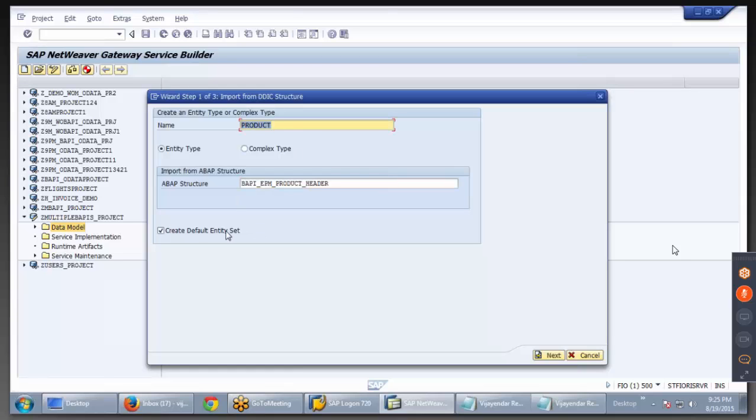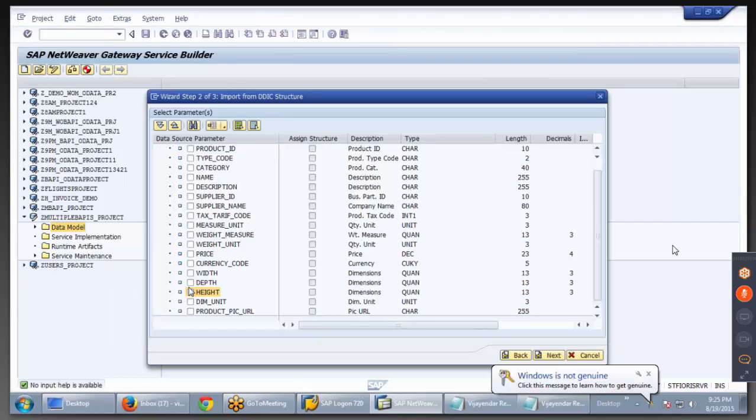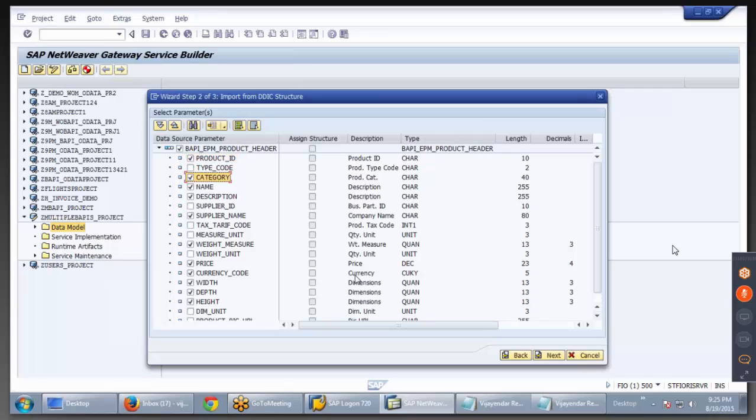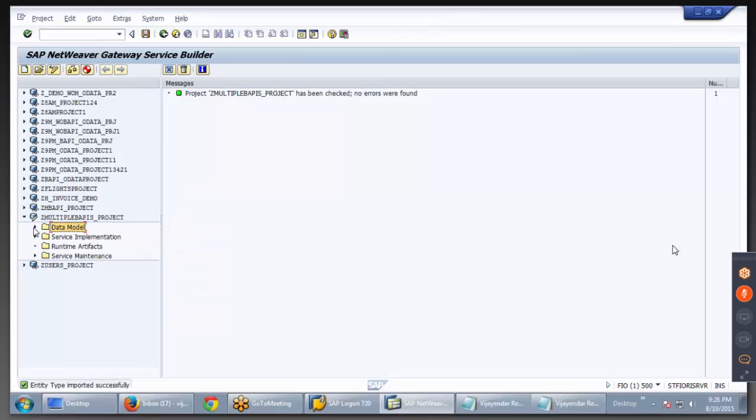And while creating the entity type, let us create the entity set as well. Here you can see there are several fields: height, depth, width, price, currency, weight measurement, supplier ID, supplier name, some description. So there are several things like this. Whichever fields you want, you can select here and just click on next. And when you're creating an entity type, at least one field must be a key field. I'm selecting product ID as a key field here.